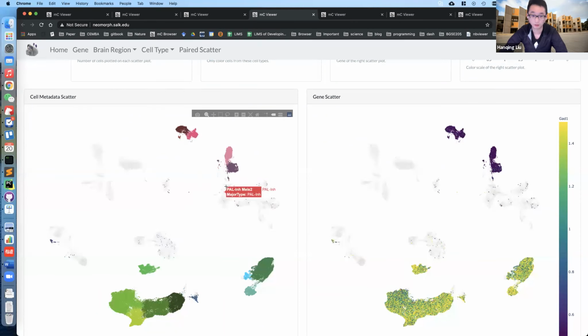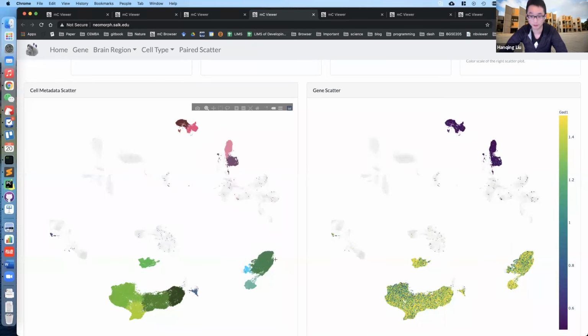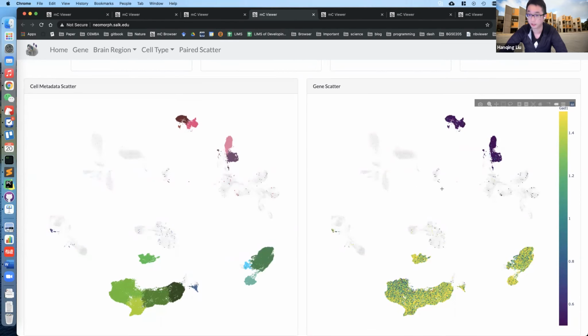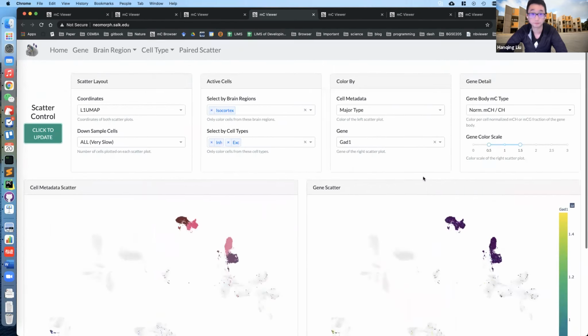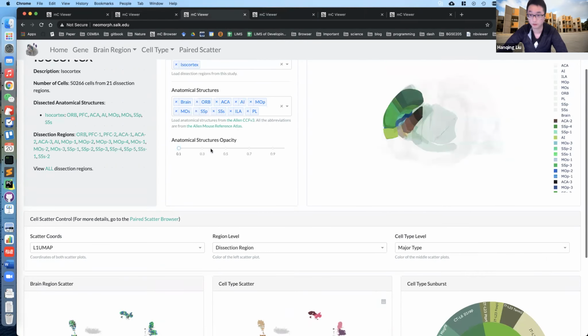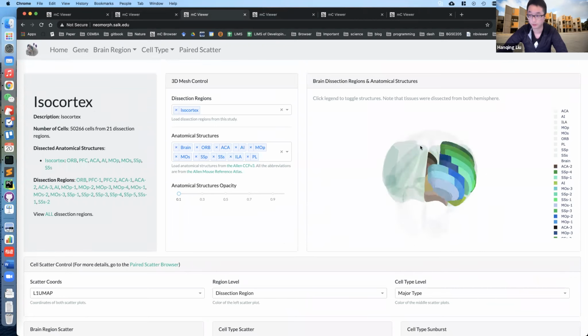So in order to speed up the visualization, especially if you just randomly walk through, it will be good to downsample the data to show the scatters. But you have the option to plot this high resolution figure here. Okay, so this gives you the brain region view of the data set.